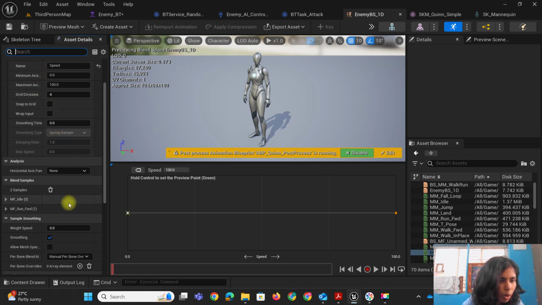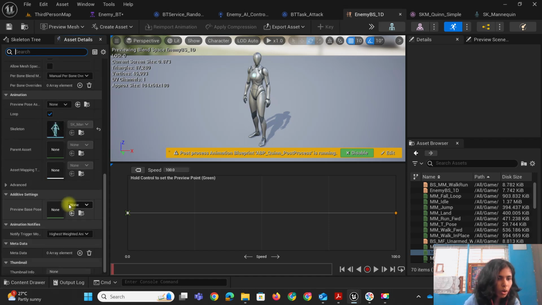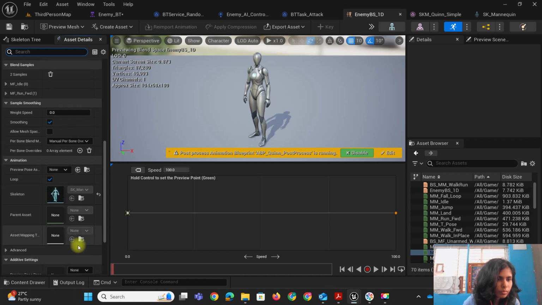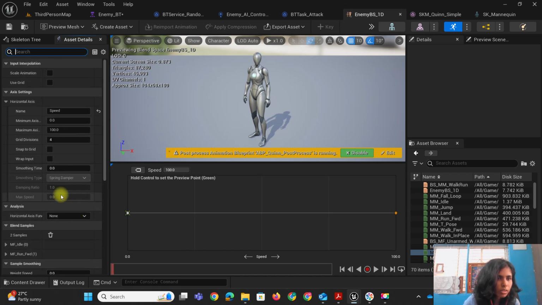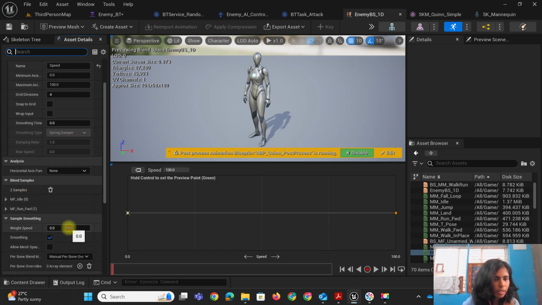So if I want to smooth out a bit of your animation, there is something called weights, weight speed. Here I'm going to add the weight speed around 4. It is going to make the transition from one animation sequence to another a bit more smooth.